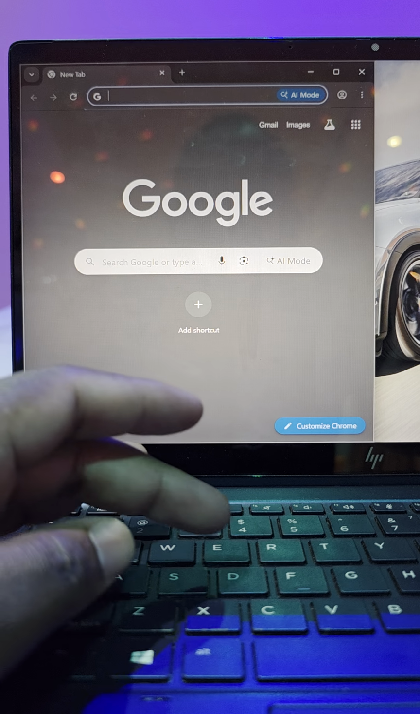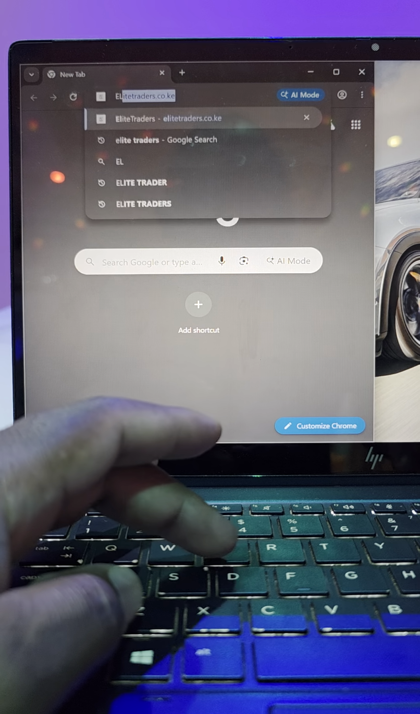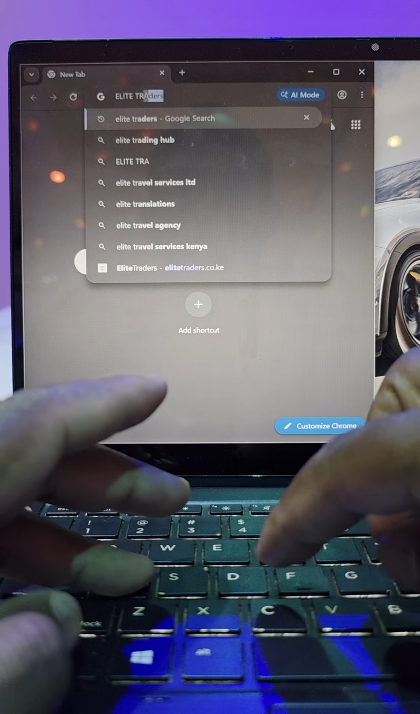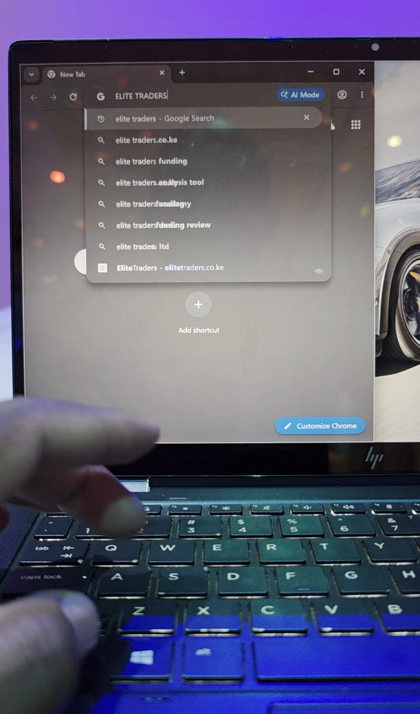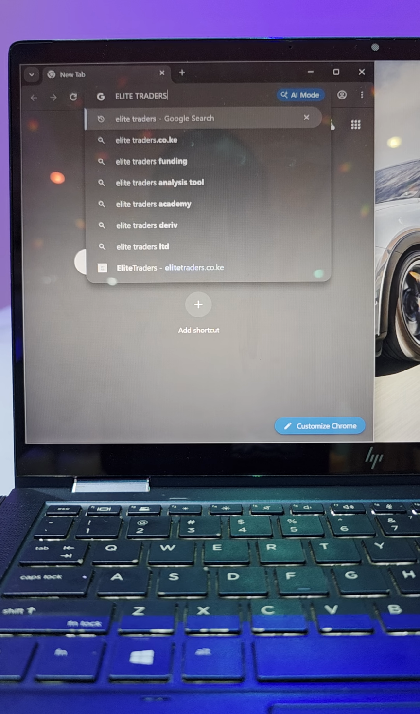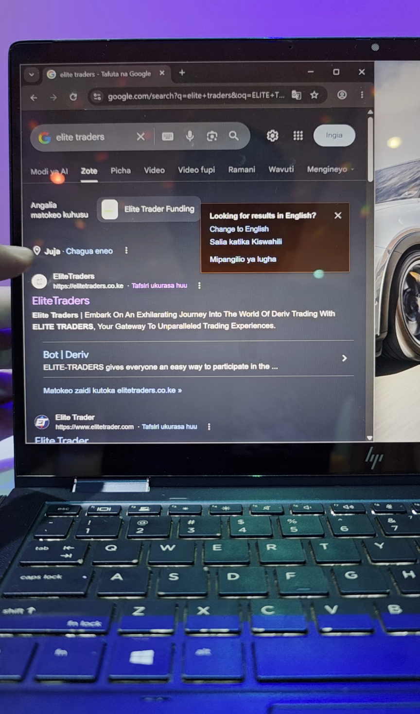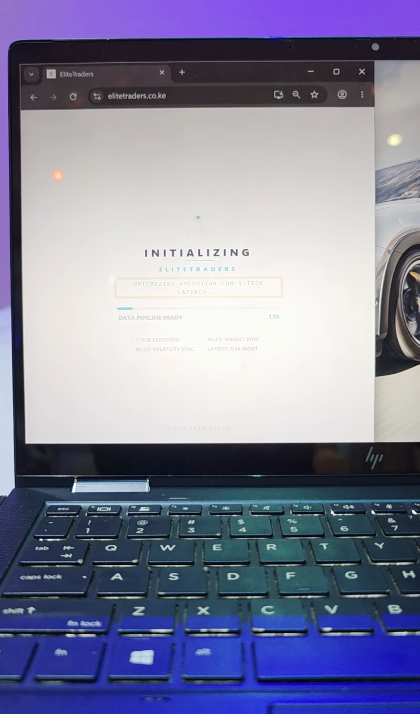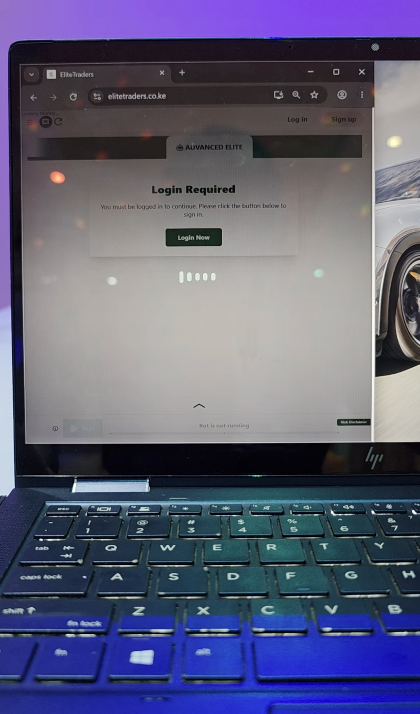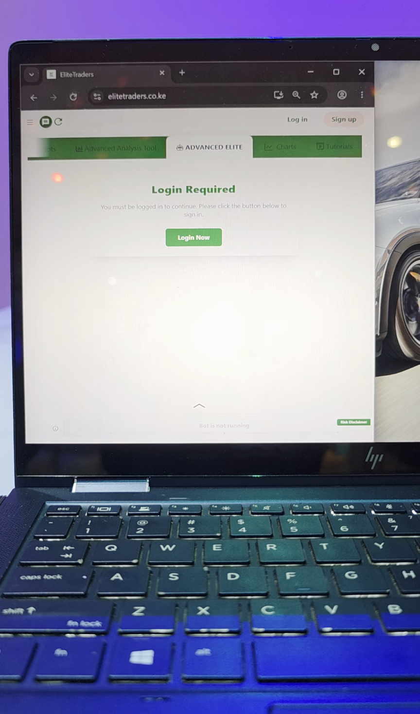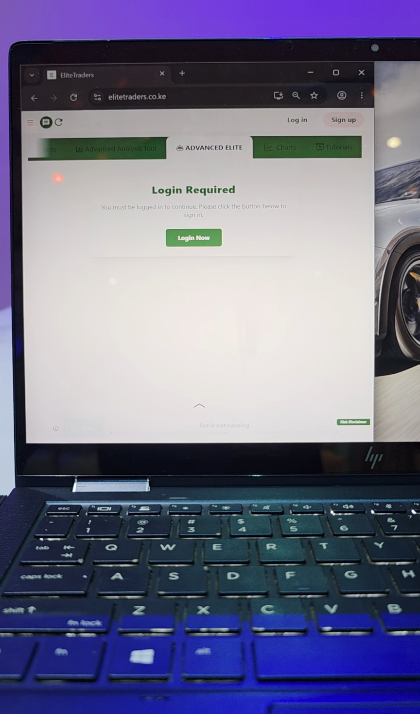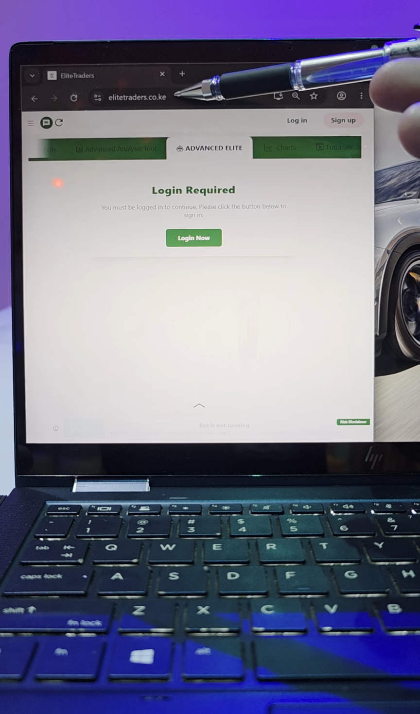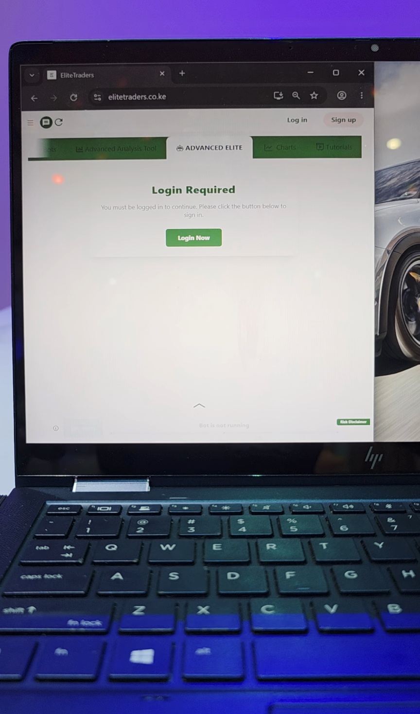So how do you get on RI Traders? It's very simple. Just get on your browser and type RI Traders like that. Then just search RI Traders and load these, and you'll see how it opens. Very simple, very easy. An alternative, you can also take this link, ritraders.co.ke, and paste it on your browser, then just log in.